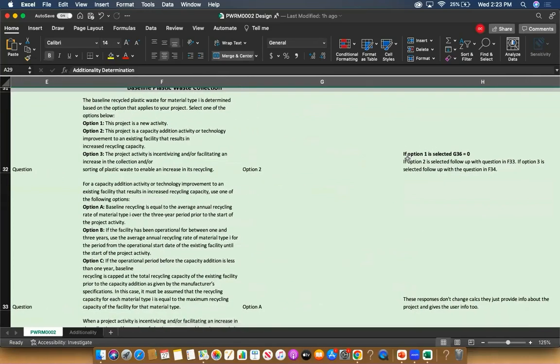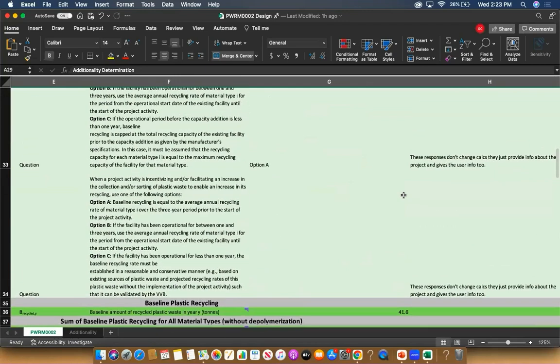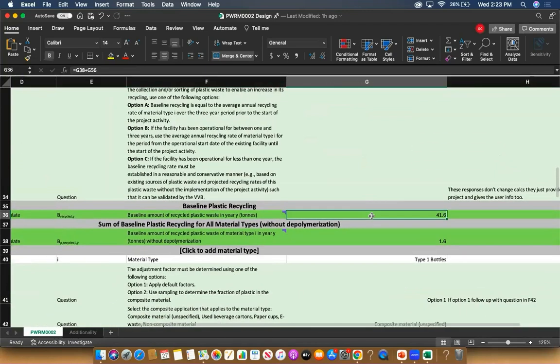We also have some notes here. So you'll see if the user selected option 1, then G36 would be 0. And G36 is the value for the baseline plastic recycling. So the user would not have to fill out any information for the baseline if they selected option 1. This would automatically be set to 0.